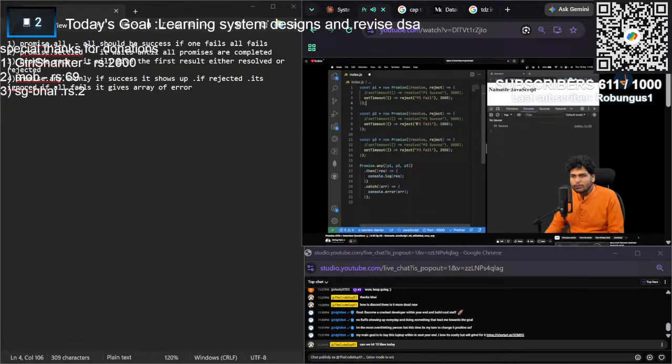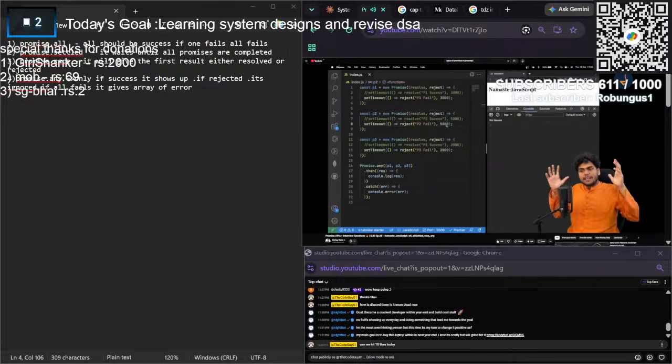Okay, I did not save the file. I rejected all of this, and let me reject it after 5 seconds. Okay, let me save the file. Okay, my bad. I was not saving the file. Okay, I saved the file. Hit the refresh. I will now. It will wait for 5 seconds till all of these promises are rejected.